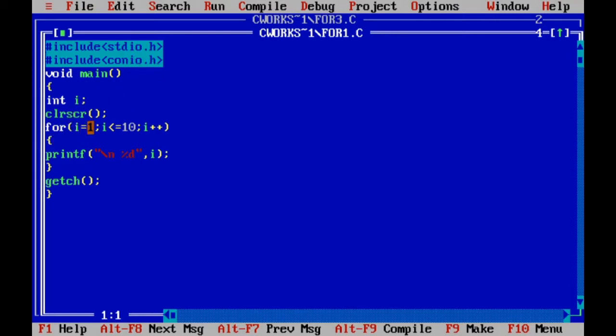For i equals 1. This is your initialization. i less than or equal to 10 is your condition, and i plus plus is your increment. Then printf %d, i. First it will have the value i equals 1. It will check whether 1 is less than or equal to 10. This is the condition. If yes, then it prints the 1 here. If not, it will jump out of the loop.